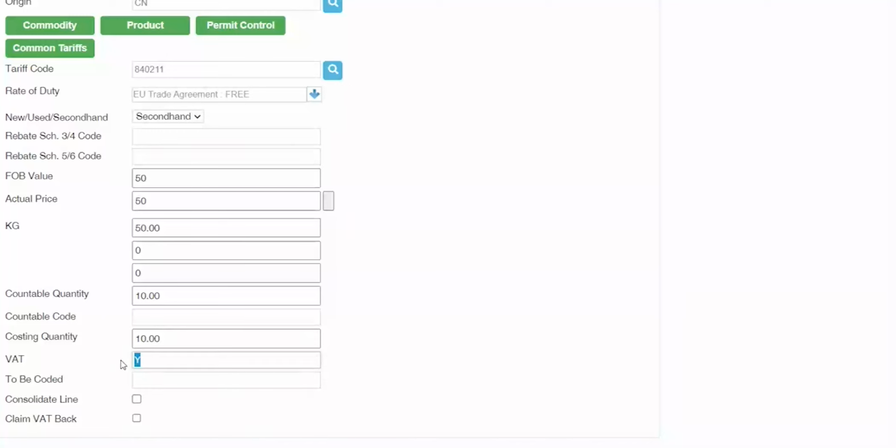Is it VAT inclusive? Now this is either just a Y or an N. Please don't type in no or yes. That doesn't compute with our system. So rather just put in a Y for calculate VAT yes or an N to not calculate VAT. To be coded is only for exports, that to be 1 or 2. Unable to process that for imports.